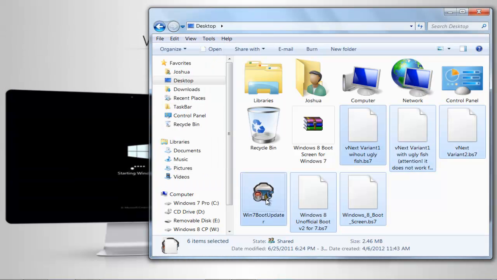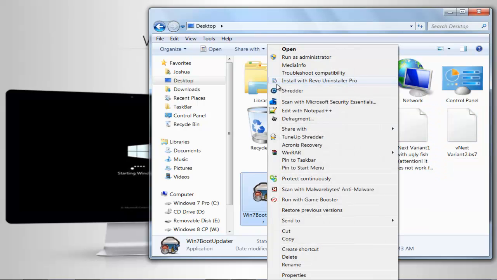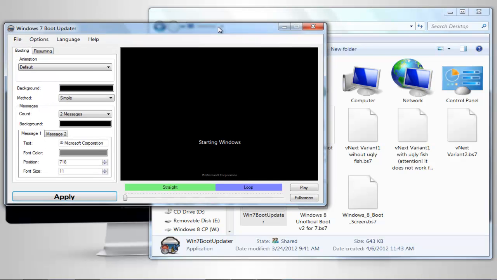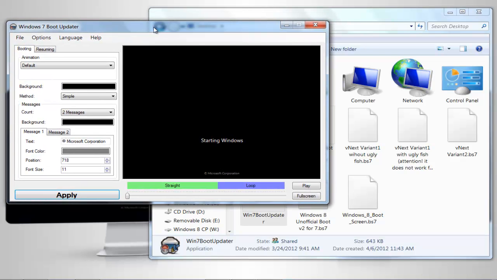After that, with the Windows 7 boot updater, you want to right click and run as administrator. There might be something that you need to install before you can run this. I can't really say for sure. But if it does ask you, go ahead and download it and install it. So you have your program right here called Windows 7 Boot Updater.